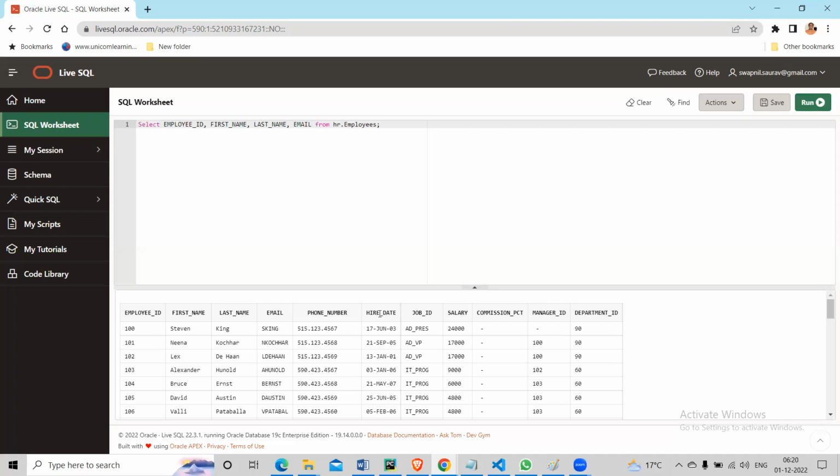Can you repeat again, Swapnil? I'm saying that you should not use star. If you want to read all the columns, mention all the columns. Do not use star because you do not have control over the number of columns that is printed. So tomorrow, if they change the number of columns, your columns will increase or decrease. So it's better to use column names here.